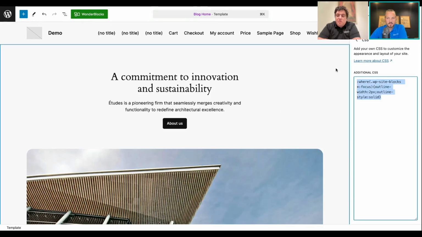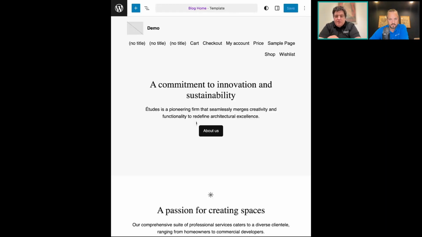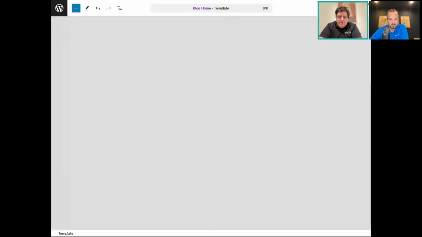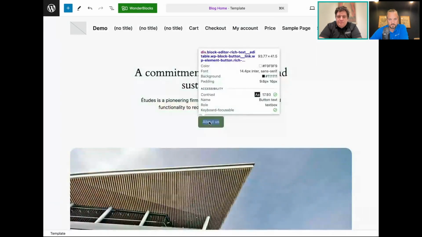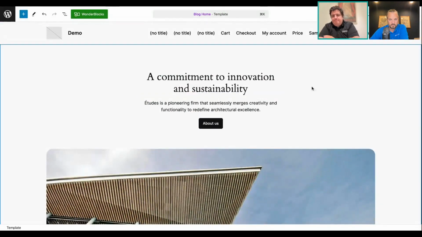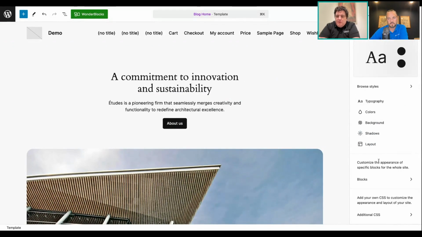Right. Yeah, because this will just be applied after whatever it is that you're looking to change, so you can still have that be applied. So yeah, it's just Styles, Additional CSS, and there you go.